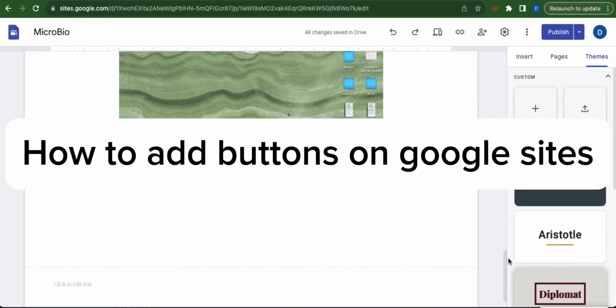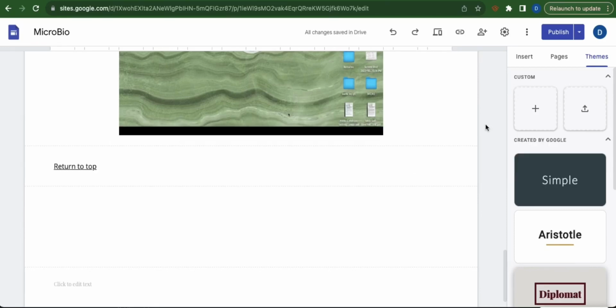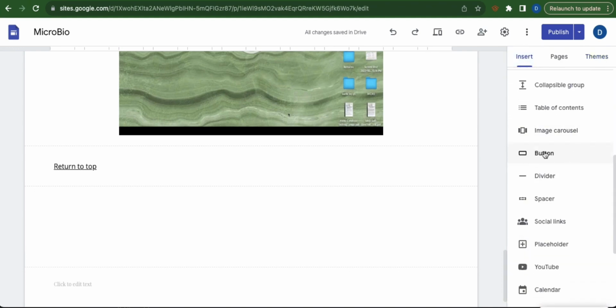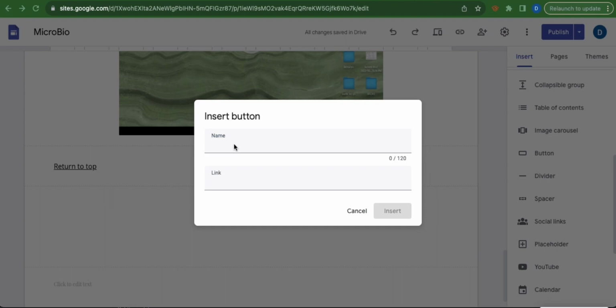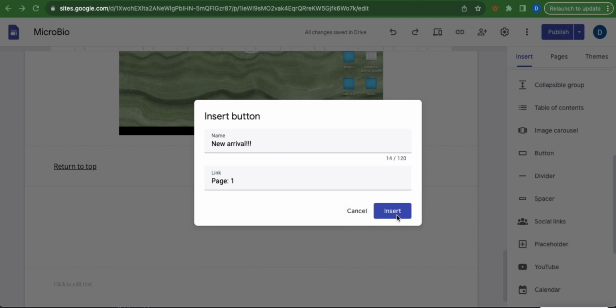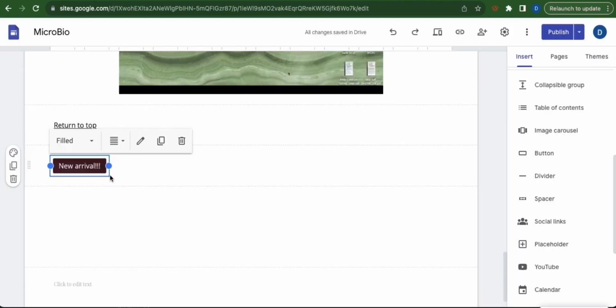How to add buttons on Google Sites. First is to click this Insert, which is located on the right side, and then scroll down until you find this option, button. Now under name, whatever you input in this section will appear on your button. And in link, you can use an external link or you can link it to your site. Once done, click insert. Now you have created your button.